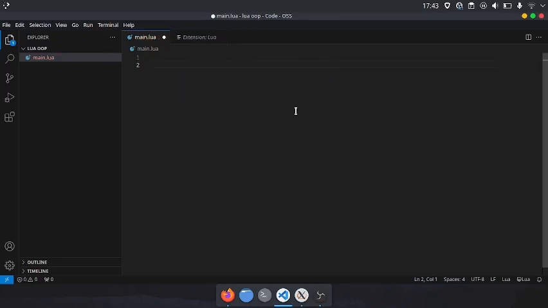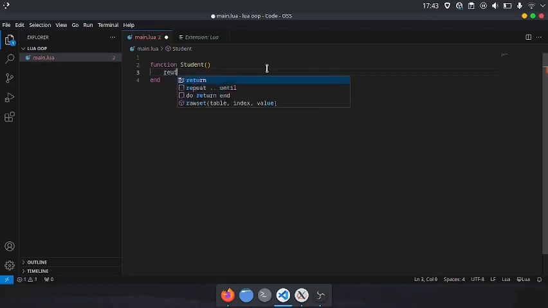So if you want to make a class, first we need the function. The function's name is going to be the class name we want it to be, so students. I'm going to put an end here. Alright, so in our function, we're going to write return, and this table will contain all the parameters of our class.